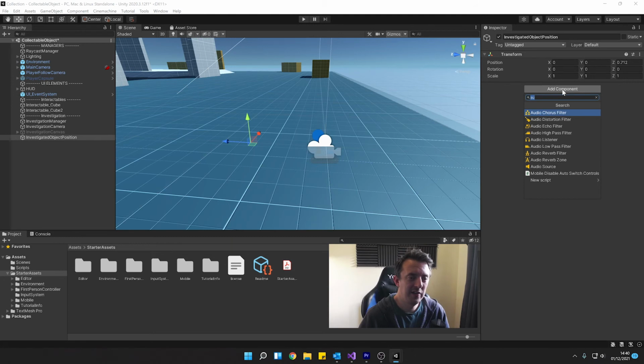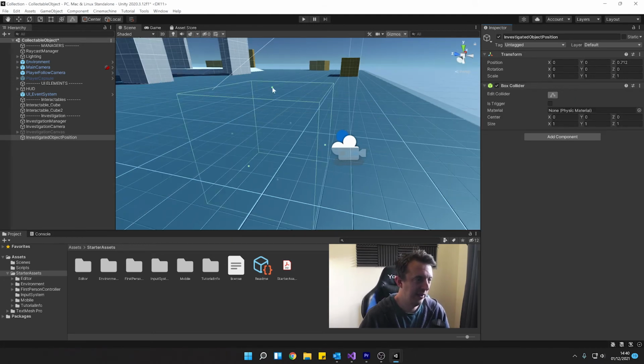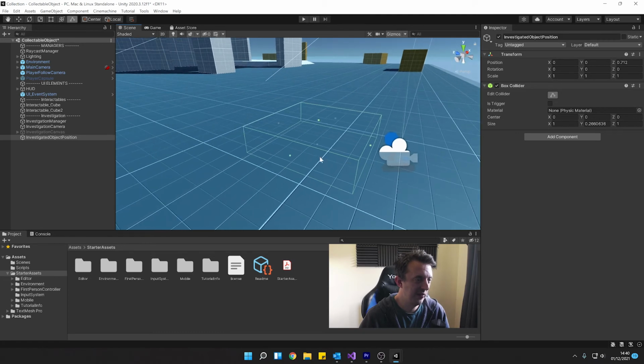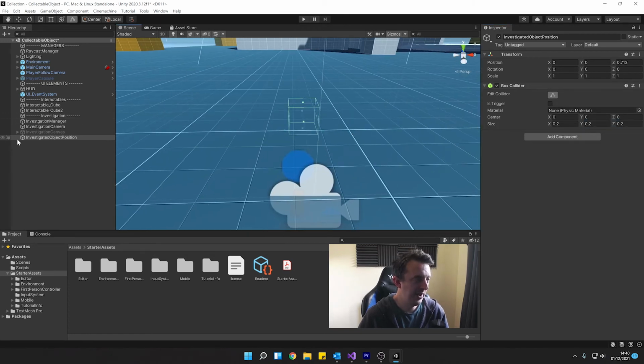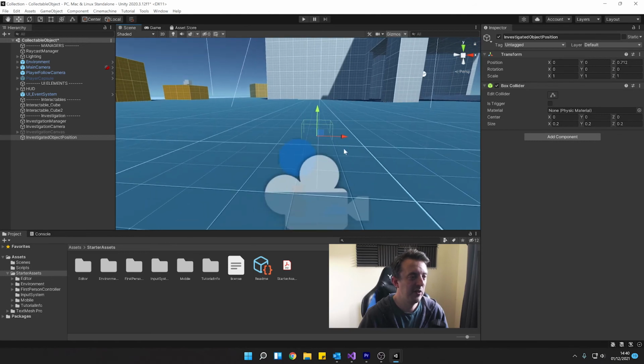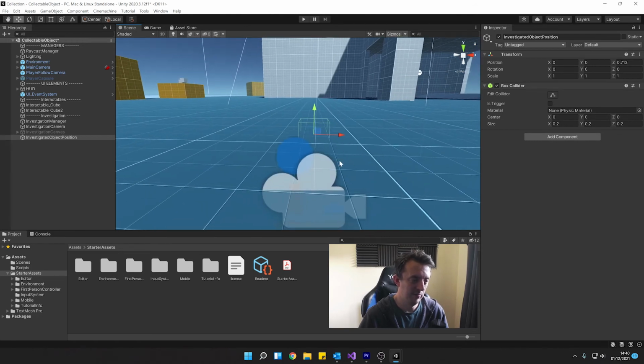Now we'll go ahead and add a box collider onto this, and we'll make it a little bit smaller. This is going to help us visualize that area. In fact, let's just make it uniform. Let's go 0.2, 0.2, 0.2. And we want this position to be offset from the center of the screen, because this is going to be drawn right in the middle of the screen from this camera.